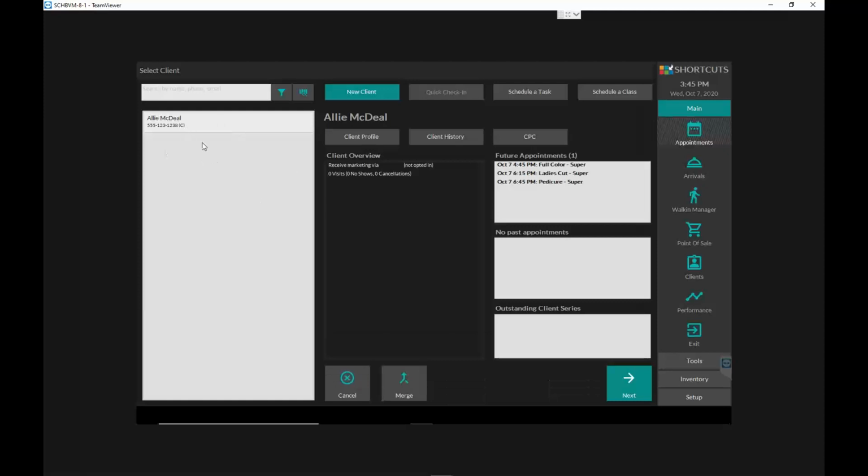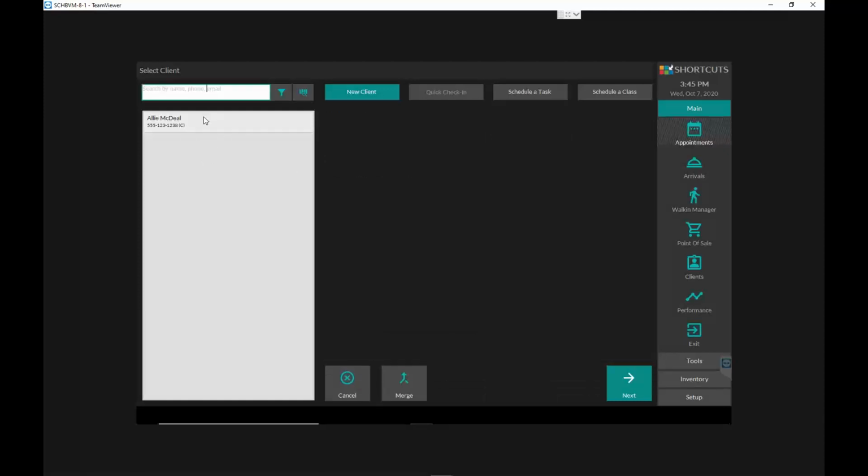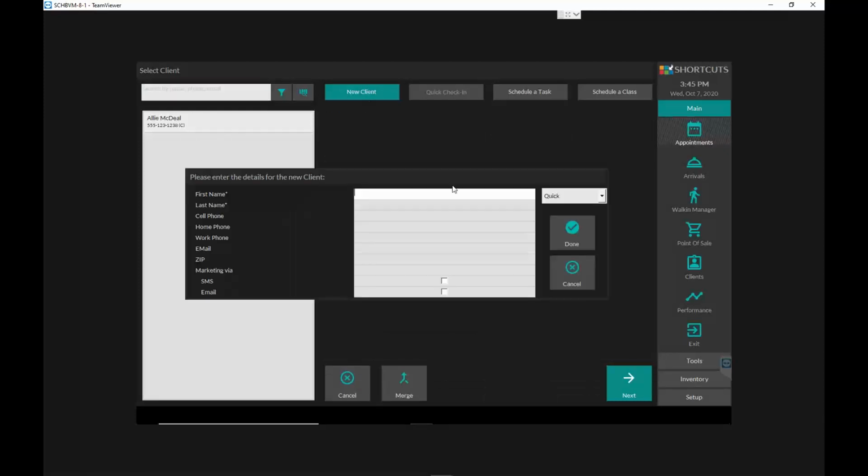Shortcuts will let me search for a customer. So let me see if somebody's available, or I'll add a new customer. So let's say Steve Ryan comes in. I get his phone number.